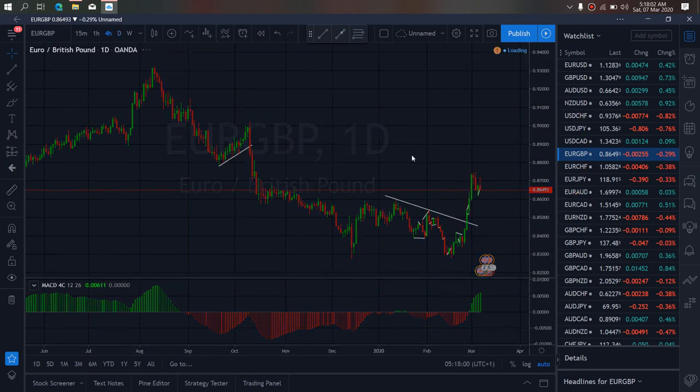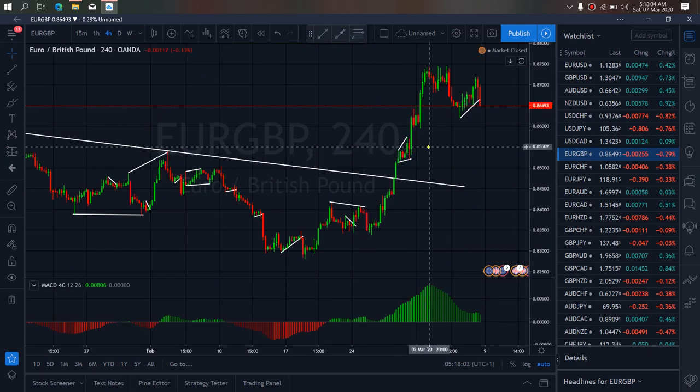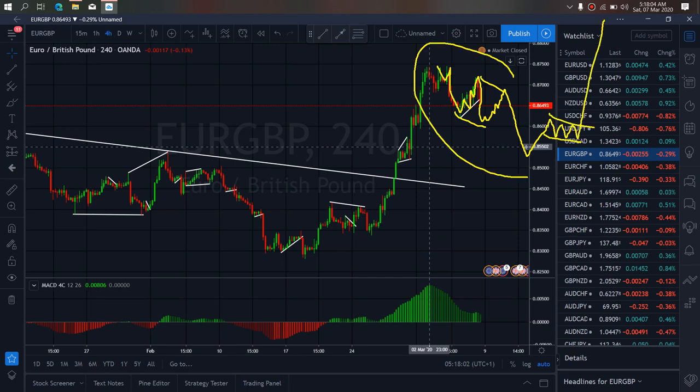So if we zoom to 4-hour time frame to look at the correction, on the 4-hour time frame, they dropped from here down, corrected upside. They are dropping right now. They can give us a flat structure here and then drop more before they resume back the climb upside. So I want to allow this correction to complete itself, then we'll get into more buys on Euro pound.